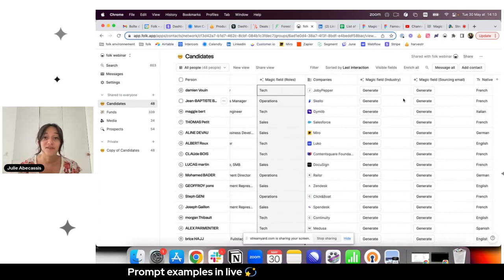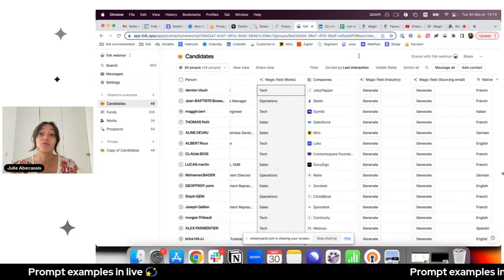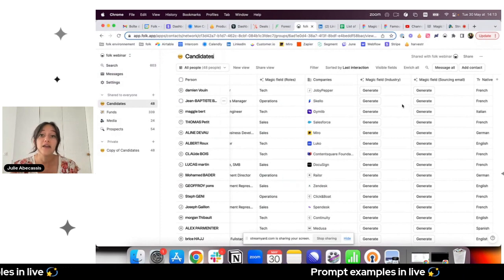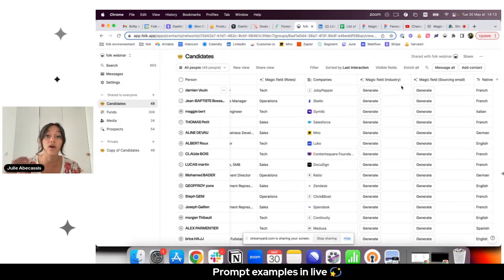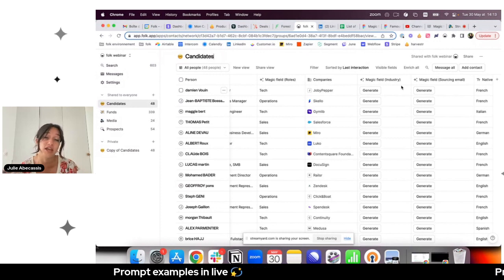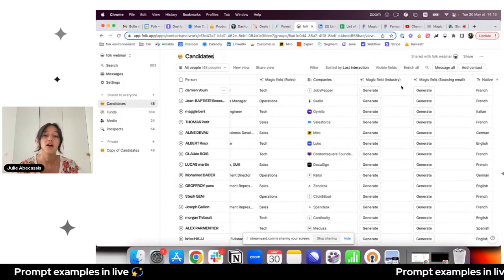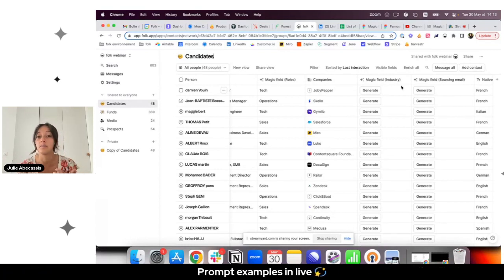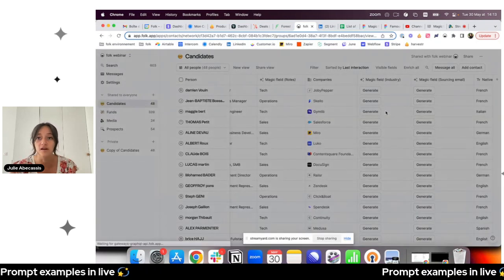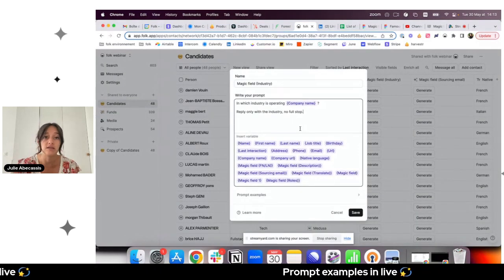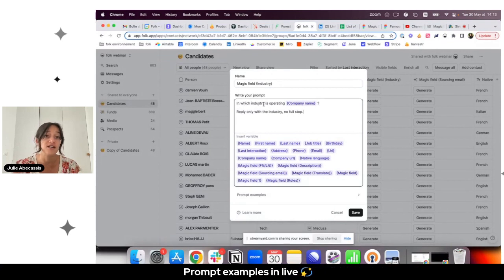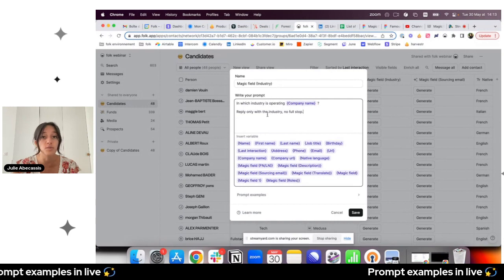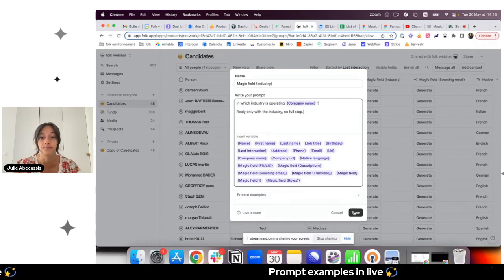Another type of use case that I mentioned before is about enriching information as well. And here I want to understand which industry those candidates currently work for, so that I can get a few analytics on the people that I'm currently sourcing for my recruitment flow. So again, here we can see the prompt, very basic, this one. I'm just asking in which industry the company is operating, and I'm using the company name. Just reply with the industry, no full stop.